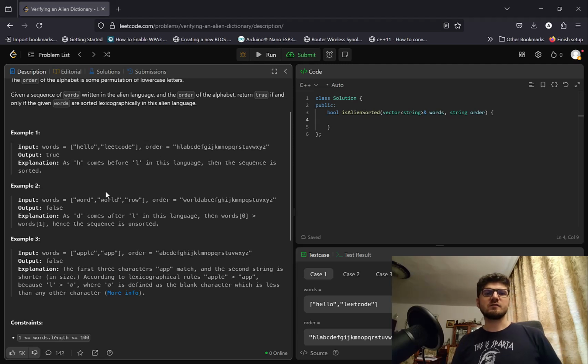And then in the second example we have word and world, and the order is world, A, B, C, and so on. And it says here that as D comes after L in this language, then words of 0 is greater than words of 1, hence the sequence is unsorted, so it's false.